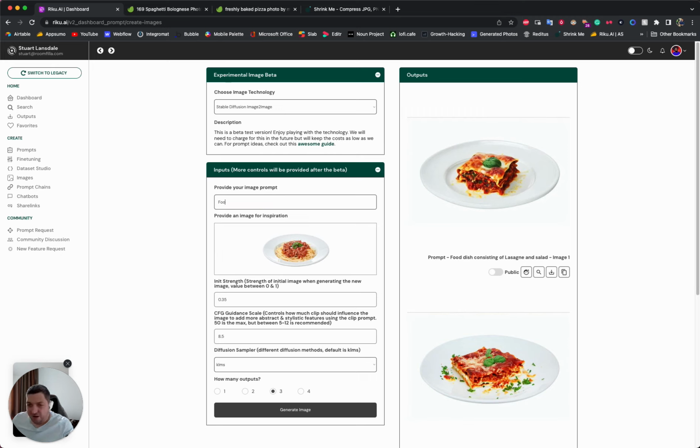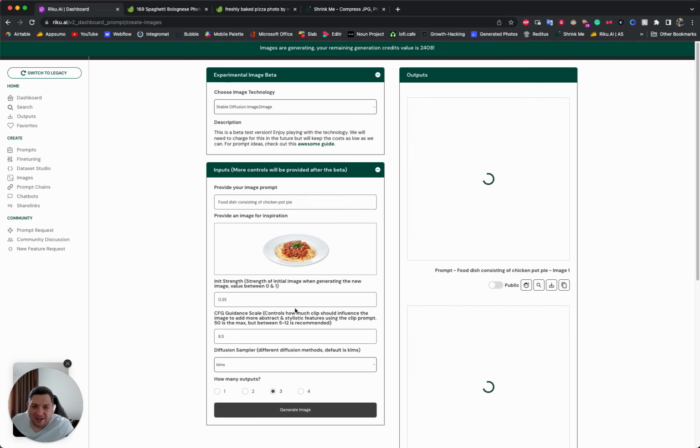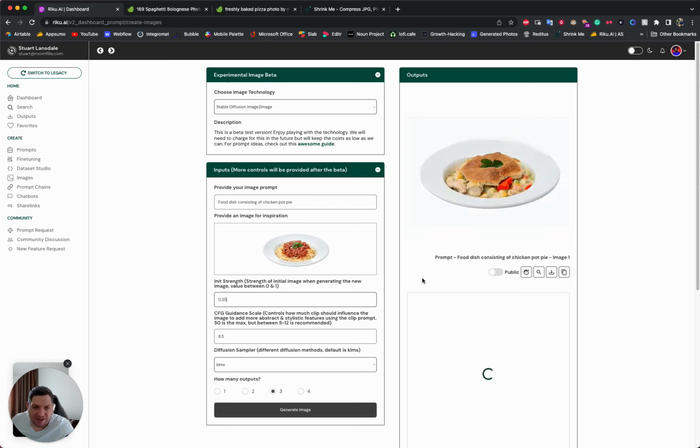Let's just say food dish consisting of chicken pot pie, and we can hit generate on that again. And remember, if we want the strength of the image to have less of an impact on the output, then we can modify these settings here. So this is the init strength. And for something like this, we may want to actually toggle this and take it down slightly. So we are asking for a food dish of a chicken pot pie. Let's see how this looks.